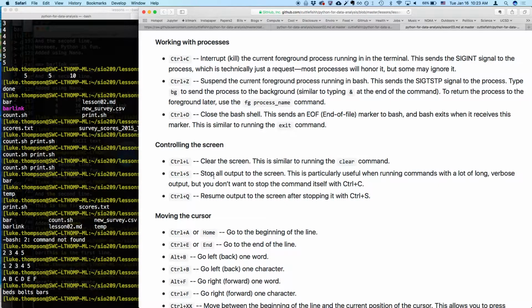There's a number of keyboard shortcuts, and you can go through these on your own if we run out of time today. But the most important one of all is Control C. This will kill the current process. If you're getting a command that won't finish, or you think you entered the wrong command, or you're getting lots of output to the screen, you can always type Control C, and this will typically work. Although, as it says here, some processes won't honor it, but typically they will.